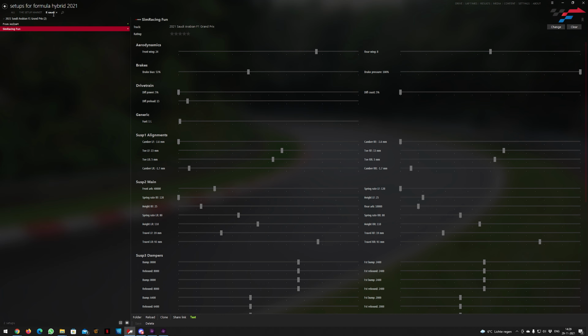So I click on it and I pre-populate it with Saudi. So when I click on it, I see only the setups for the Saudi track, in this case 2021 Saudi Arabian F1 Grand Prix. And I can see my SimRacing Fun setup and the one that I received in the previous section of this video, which is from Jezza.